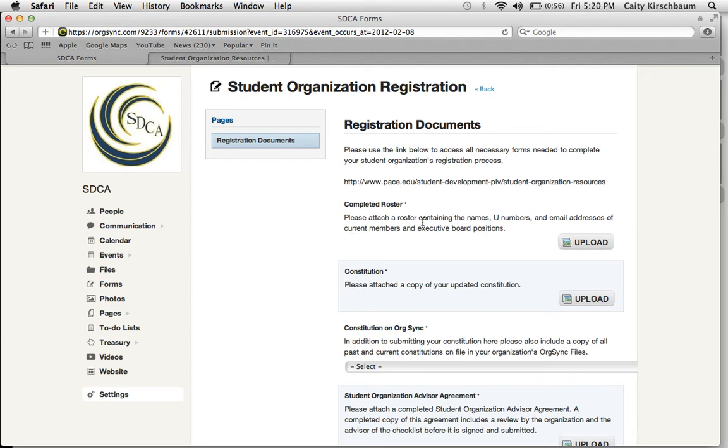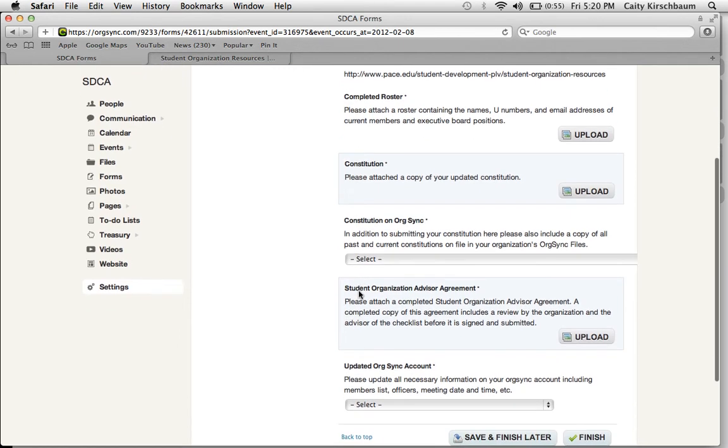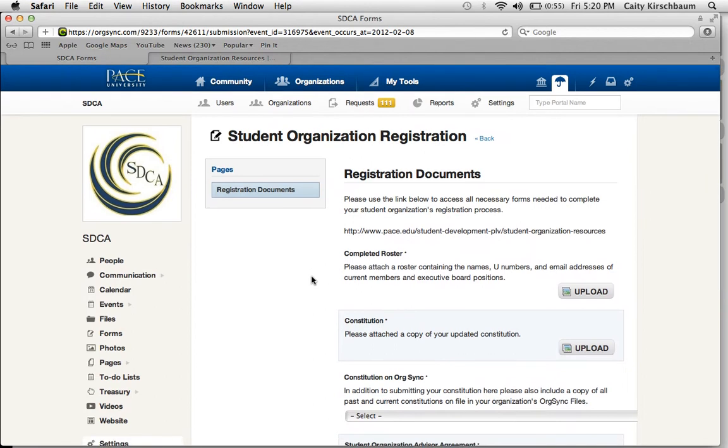Okay, all right, so what's needed here? A completed roster, an updated constitution, and a finished and signed student organization advisor agreement, which is what you'll see here. And then it'll ask you two different questions about your constitution and your OrgSync account. So where to find these initial bits of information. If you don't have the roster, that's okay because we have a new setup for that anyway.